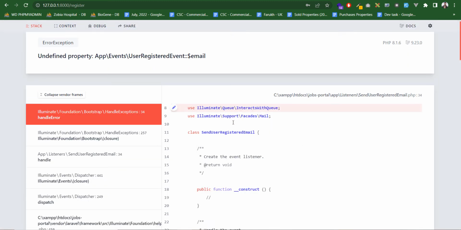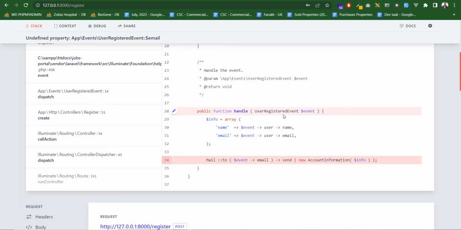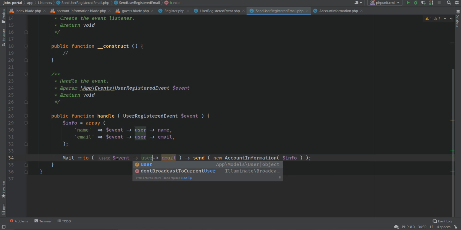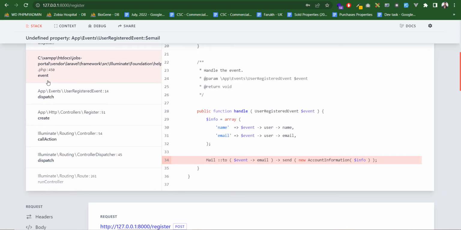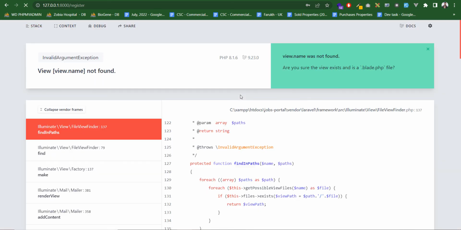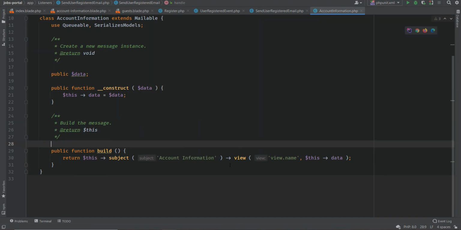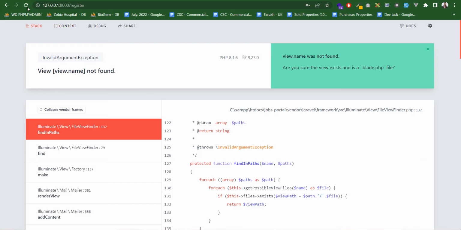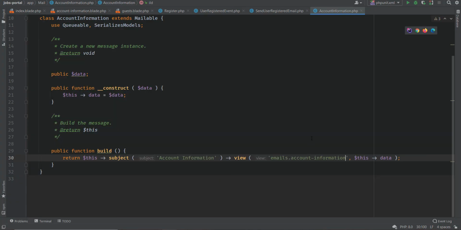Again, we are at the email. Okay, so this one, we forgot this one here, like so. Reload the page, again fill up the form and register. Alright, now it says view not found. We also need to update the view inside the emails, like so. Remove this one. I think that's everything good to go.